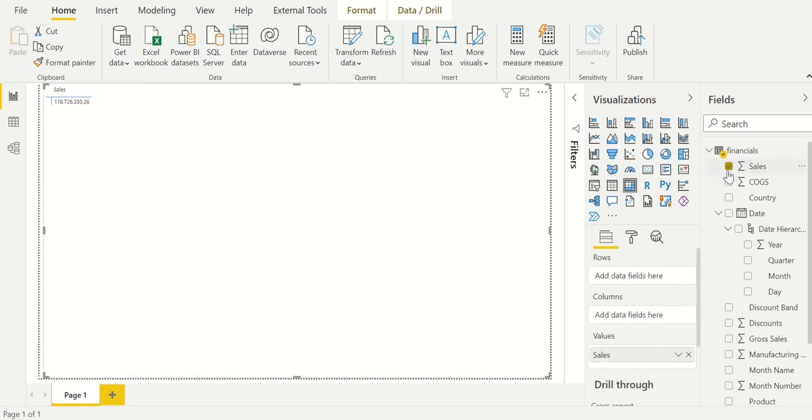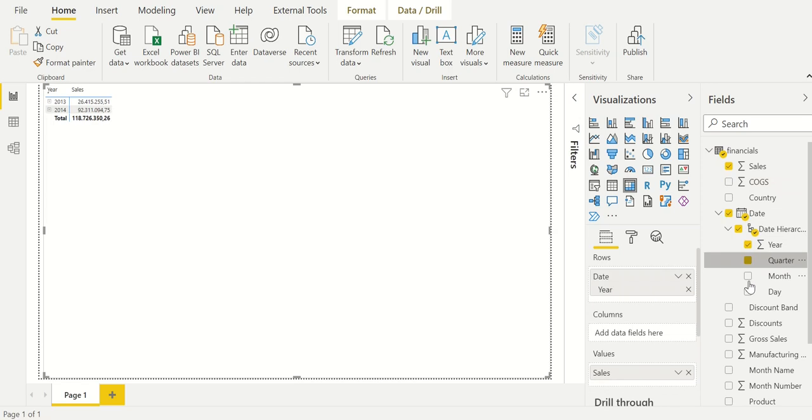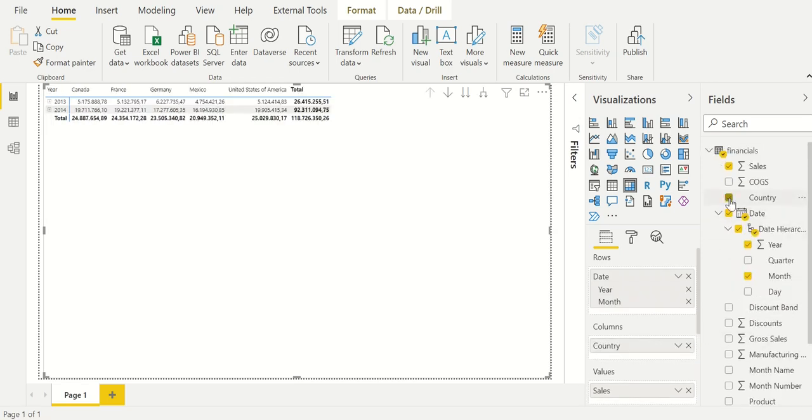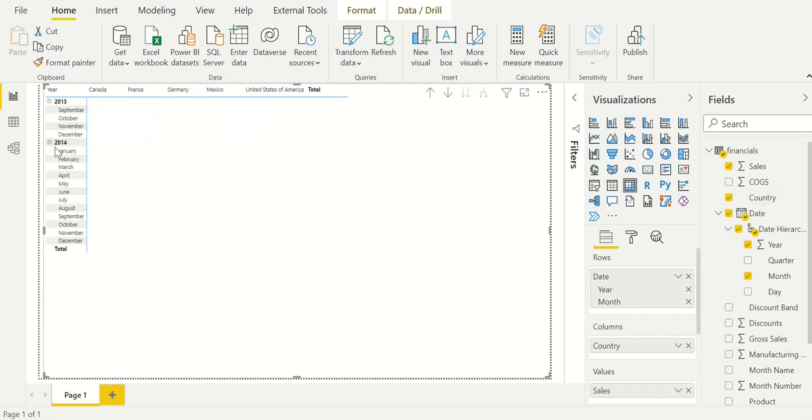So the sales are our values. We put the year and month on the rows. Then for the columns, we use the countries. So this is the default matrix that is created. So let's expand the rows so that we can see all values for the months.